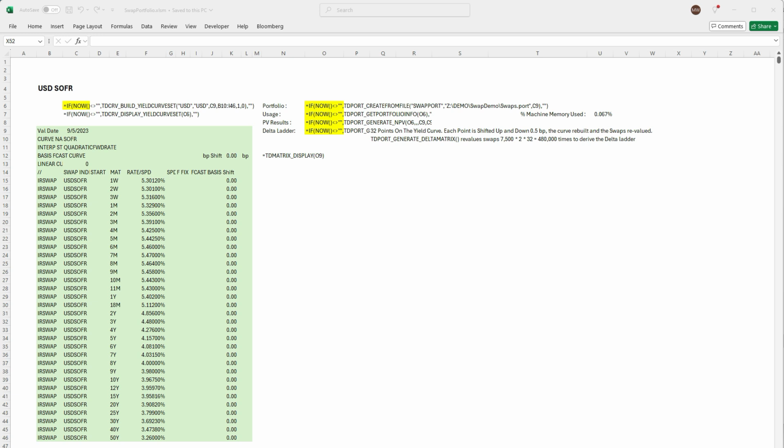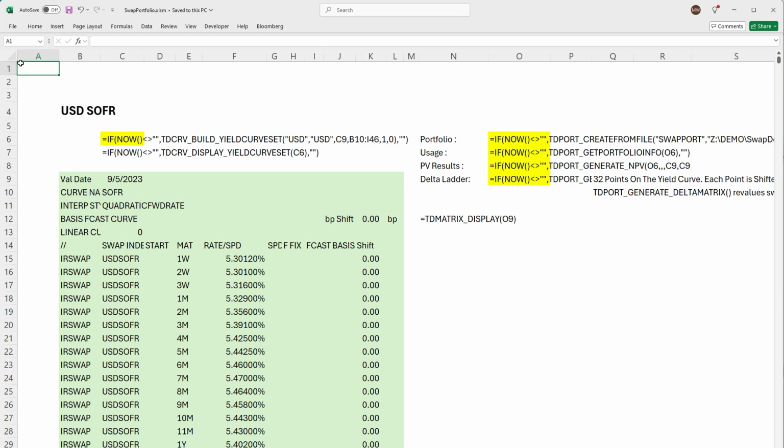This first worksheet demonstrates how few functions are actually needed to price and risk entire portfolios of trades. The cells in yellow highlight the just 4 key functions used to load, price and risk the portfolio. We show how quickly a curve can be built, a portfolio of 7,500 swaps loaded and valued using the curve. We also demonstrate how quickly a delta ladder for the portfolio can be generated.